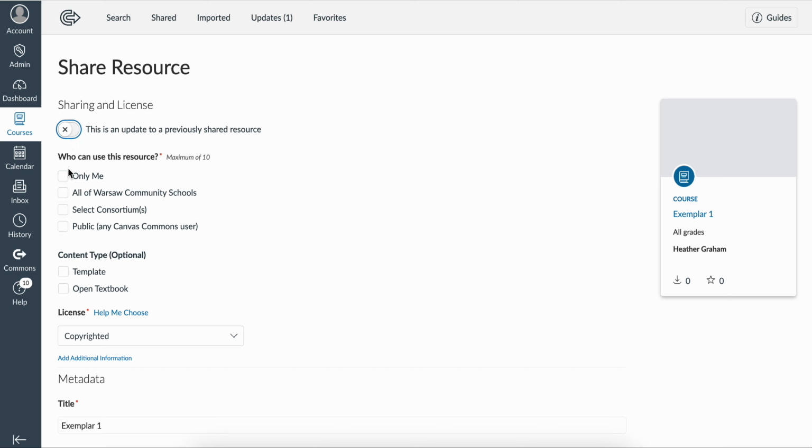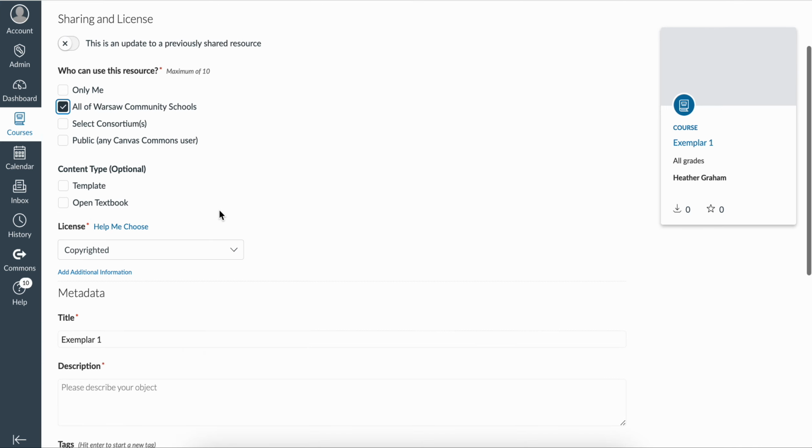So for now, if it's your first time, then you do not want to change it to a previously existing resource. You probably want to share it with all of Warsaw Community Schools. That way, when we have different people come in different positions, your colleagues can all access it within your PLC. I usually did template.